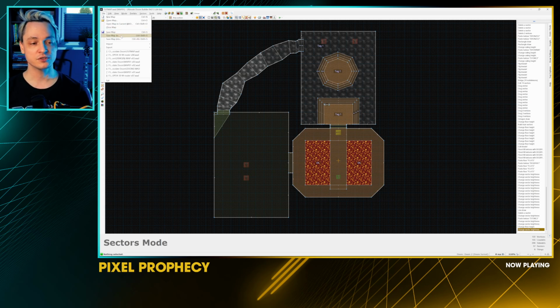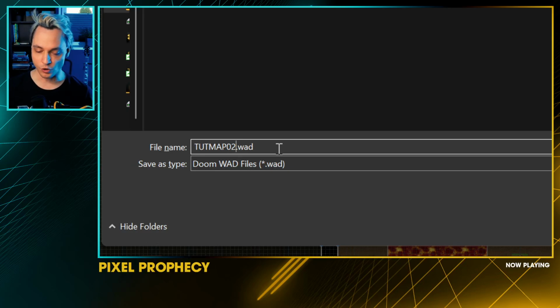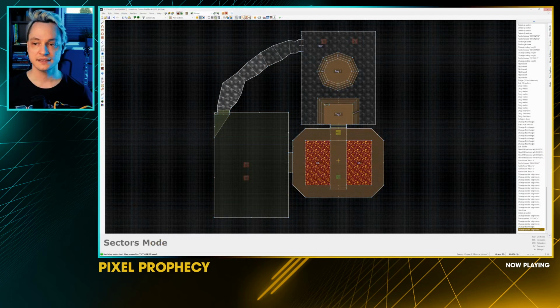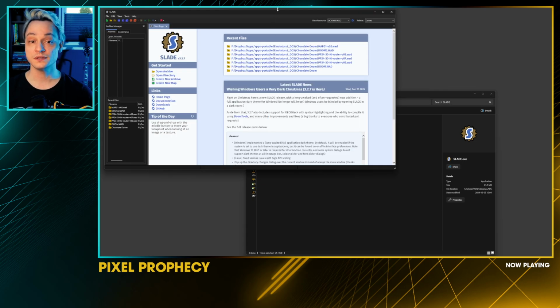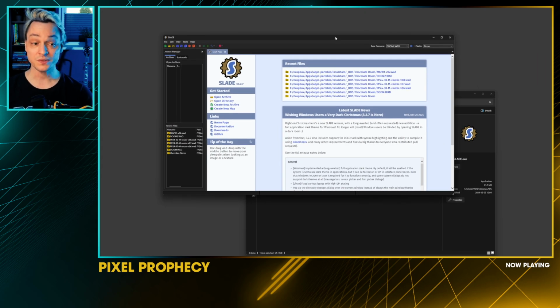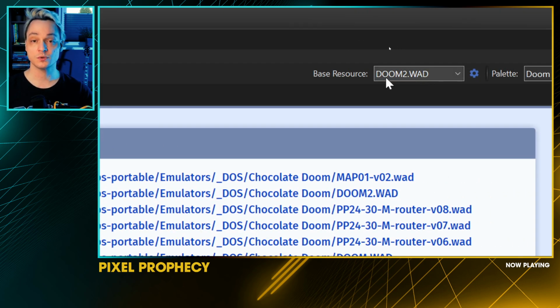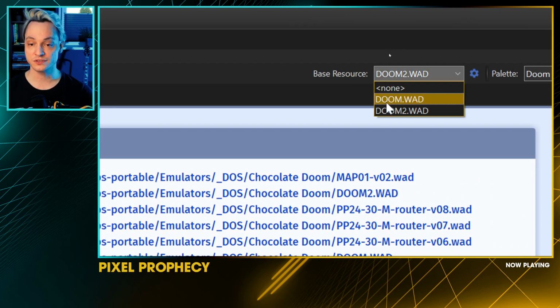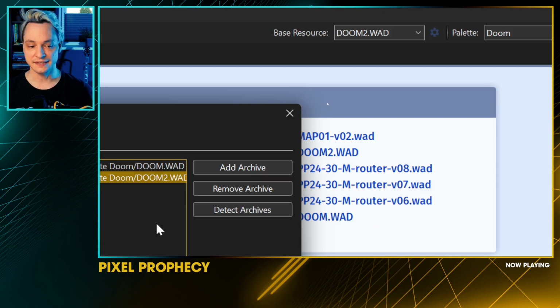So I'm going to save my map as tutmap, let's call it tutmap02, and I can use this WAD again. I can open it up here in SLADE. One thing that is very important is to set a base resource. In our case, since we're working with Doom 2, the base resource is Doom 2. You can set this resource by hitting the little gear icon.